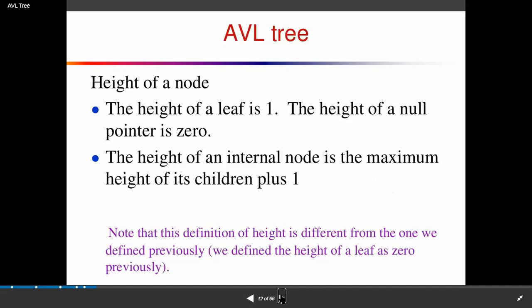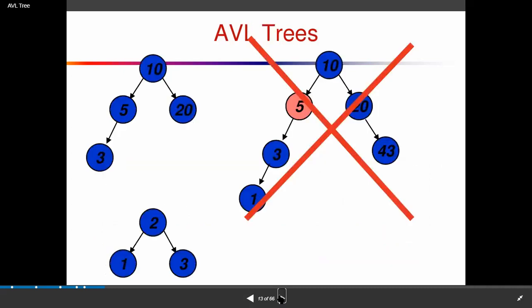Okay, so we'll see this point properly. The height of a leaf node is 1, and the height of a null pointer is 0. How we are going to calculate it, we'll see in one example here. Now just see this example: why is this tree not an AVL tree, and why are these AVL trees? What is the difference? We're going to see that here.